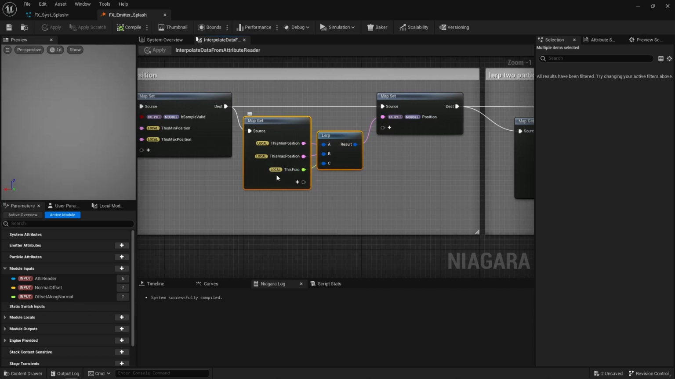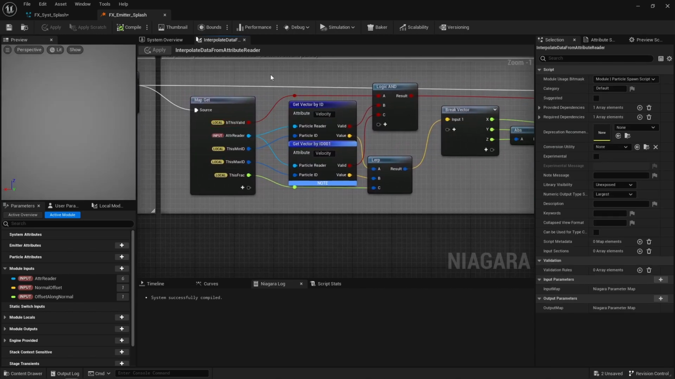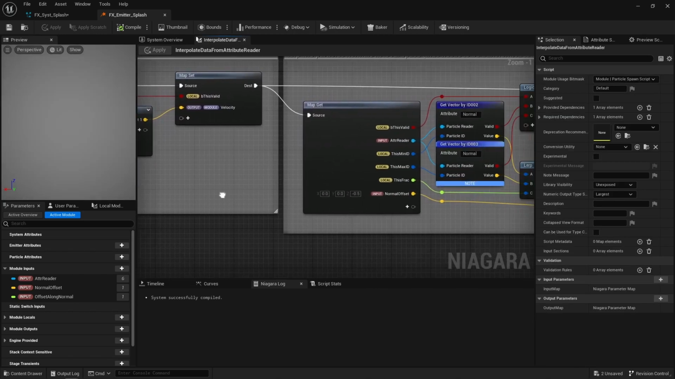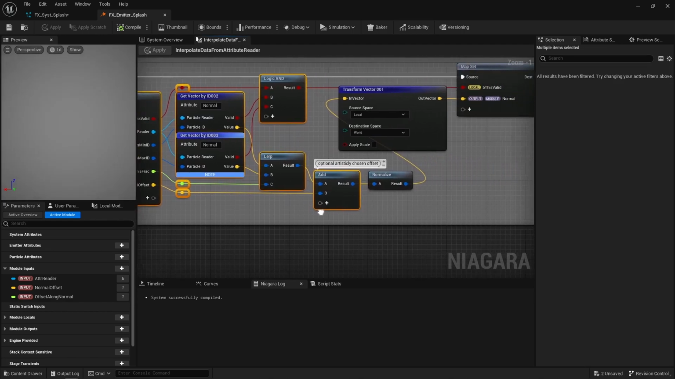So do that for position, same for velocity, same for the normal, but it has to be transformed from local to world space here.